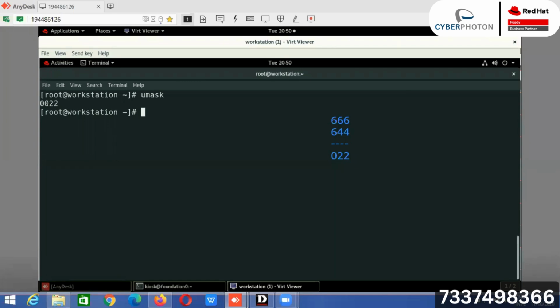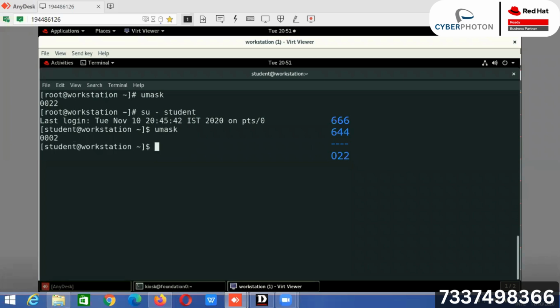So have you written, guys? Ragini, can you tell me, if I go to the student user, what will be my umask value? 666 minus 664. What will be the umask value? 002. Correct. If I put umask, what is the value? 0002. Correct. So write it down, this one also. For the student user, the umask value is 002.